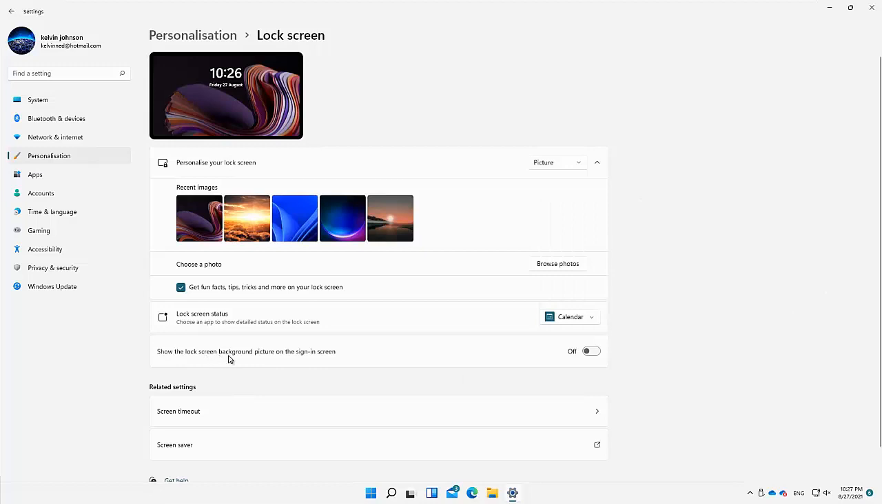It says show the lock screen background picture on the sign-in screen. This is currently off. You can put this on if you wish. Which means that when you try to log on, you may see that the lock screen disappears, but by showing the lock screen background picture on the sign-in screen, the picture or the image is going to be displayed.